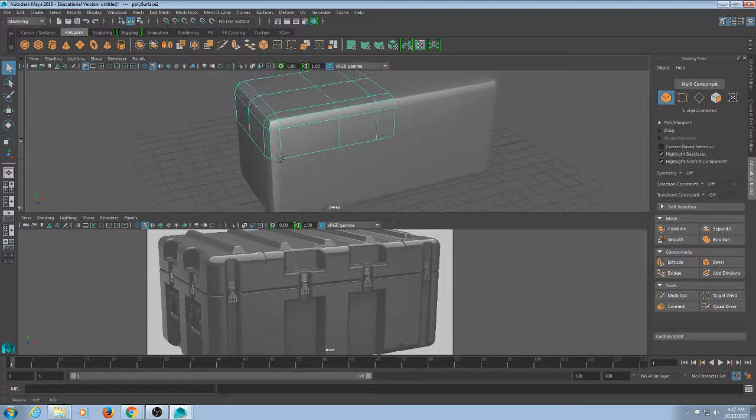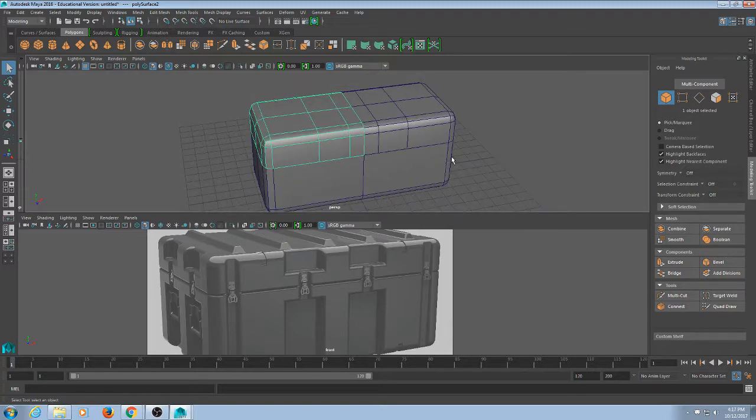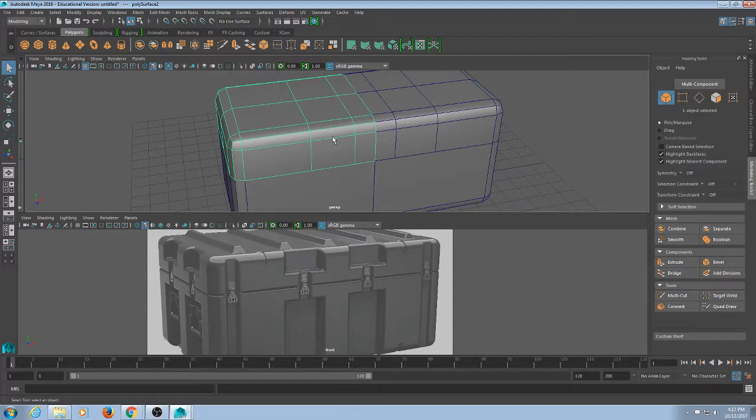Okay. And I'll switch on my wireframe so I can see exactly what's going on. Now you see what I'm doing? I am mapping what these little inset areas, I'm mapping them out. So I'm starting to add the lines in.